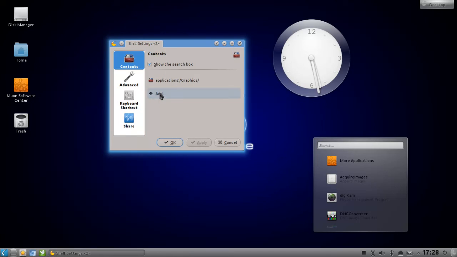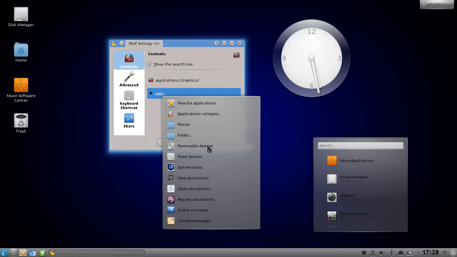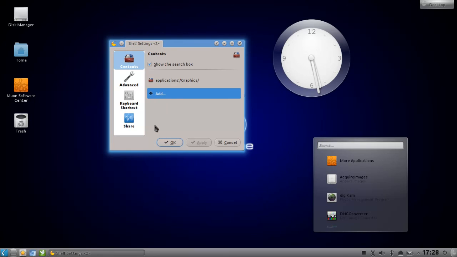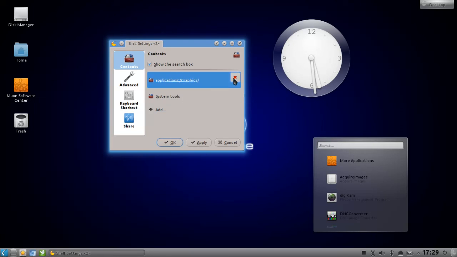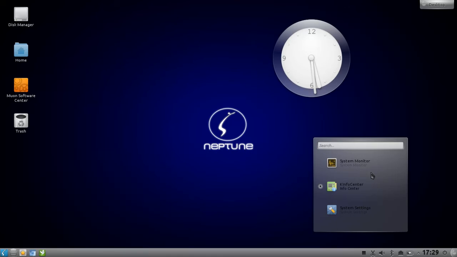Pretty nice, pretty handy feature, and I really like the shelf, and especially the fixed devices and removable devices are pretty handy if you want to quickly navigate to your hard drive, to your partitions and so on. But it's also cool to create your own menu with your favorite applications, for example, an own menu for specific applications, like system tools. Let me move this graphics in here. And you can see I have all my system tools right in here. Pretty nice, pretty handy feature.